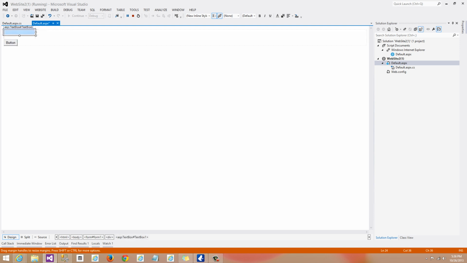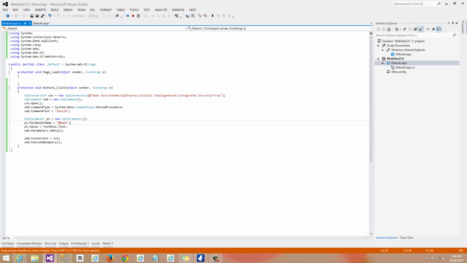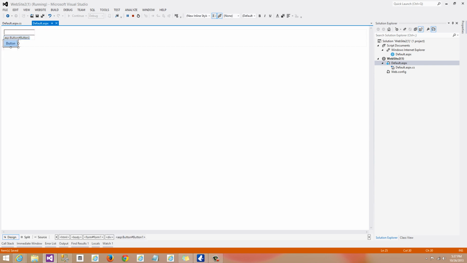You can directly copy one text box and create another. So this will be the ID and this will be the name, and the button. So let's see how this goes. I will add one more parameter. So this will be the ID. The second one will be the ID, so just interchange.